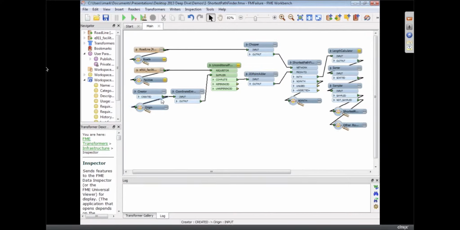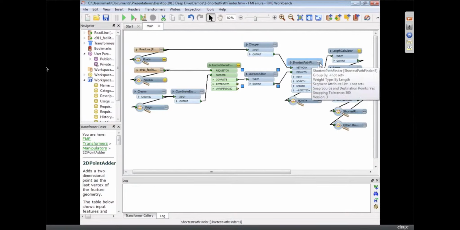We're basically creating our origin point. We're adding on all of the different emergency facilities as a point using the 2D point adder. So we're basically creating a bunch of lines that say, find me the shortest route from here to here and from here to here. And that was the other change we made as well, is we can now do multiple shortest path calculations within the same transformer at the same time. I think before in 2012 you couldn't do that without duplicating the road network again and again. So now we made that a little bit easier to do.